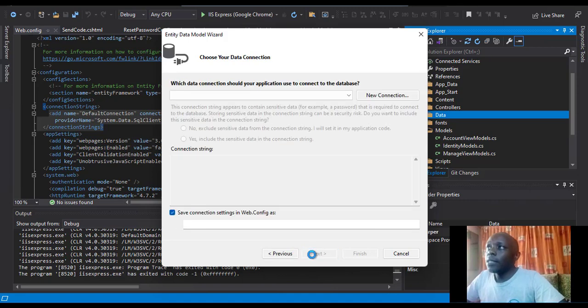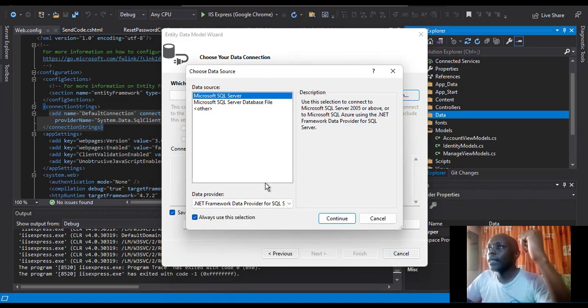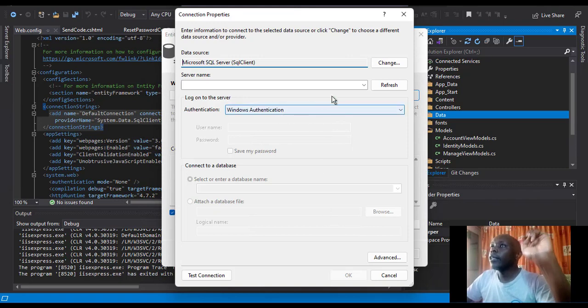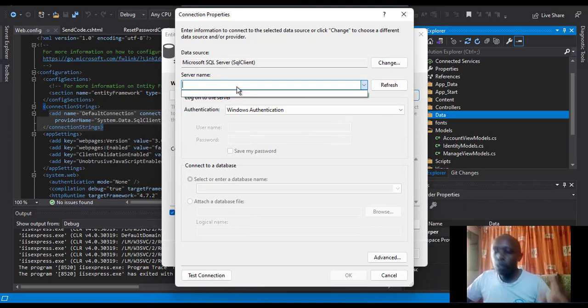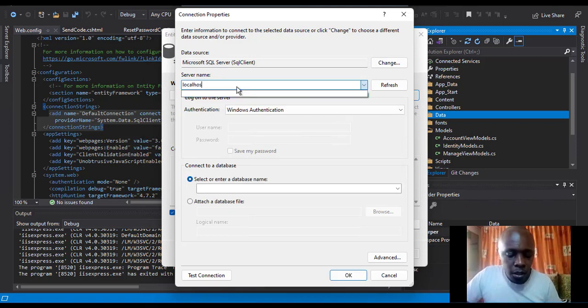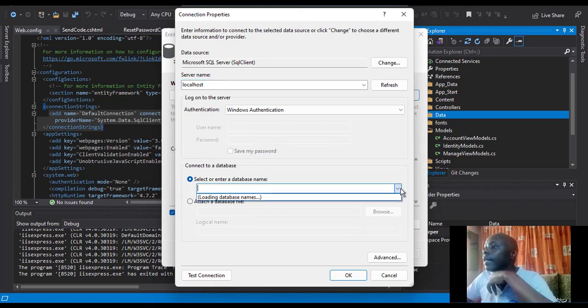With that, you can now create the connection string. You can add it to your web config file, and then you don't have to continually create that connection string. You connect to a server, you say next, and then you'll be prompted for the name of the server. We'll give it localhost. That is the server we have on our computer, that is SQL server. At this point it will load all the databases that we have.